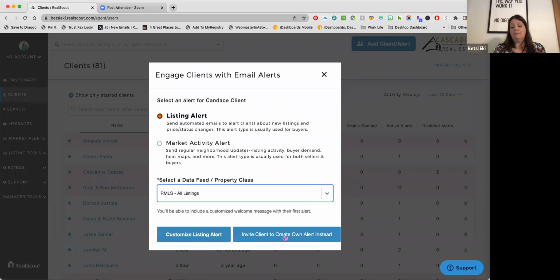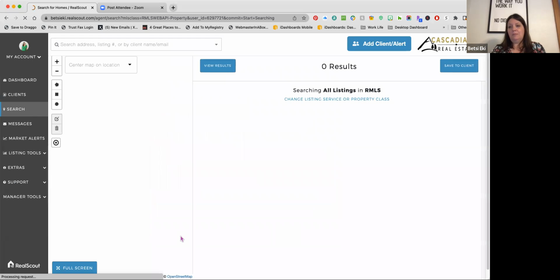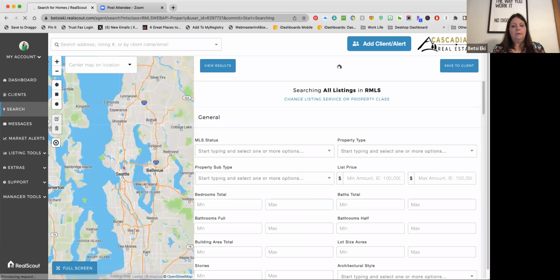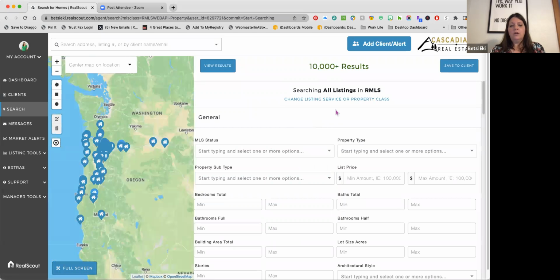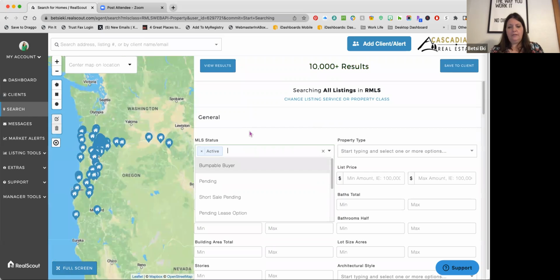Or if you want to let them do it themselves, you can invite the client to create their own alert instead. I'm going to go ahead and customize a listing alert. Now the Candace Client, I sent this up to my personal email. So you start out here, and the first thing I do is go into MLS status and select active. Only active. You can send back-on-market if you want.